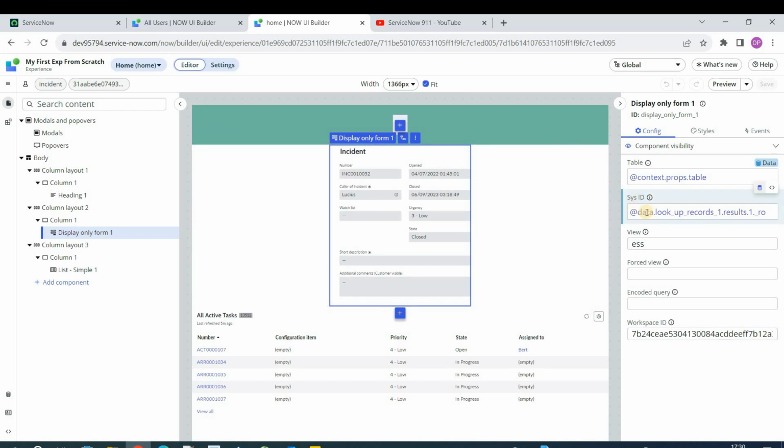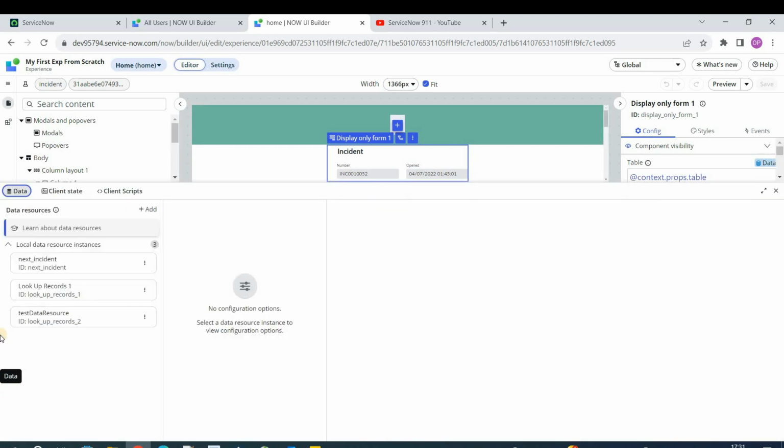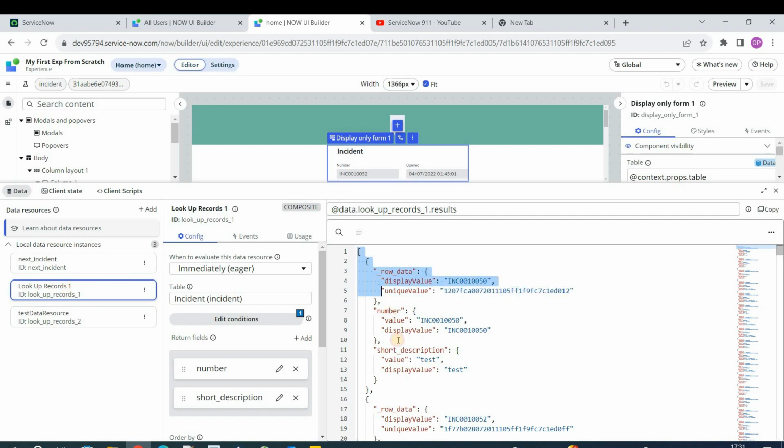you see under sysID I am using @data. This @data signifies that I am using one of the data resources, and immediately after data dot you see the ID of that particular data resource. So the ID here is lookup record 1. So let's find out. This is lookup record 1, right? And this is the complete JSON which is returned from this particular data resource. It means all this data is available. We can use this data anywhere on this particular page with the help of a component.